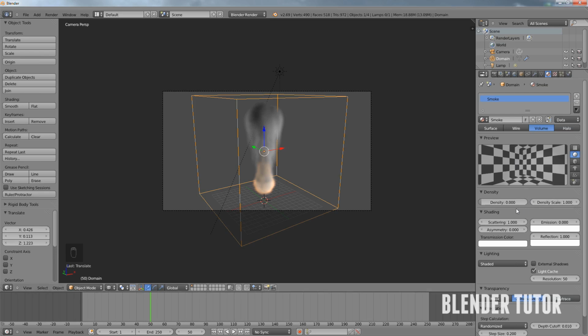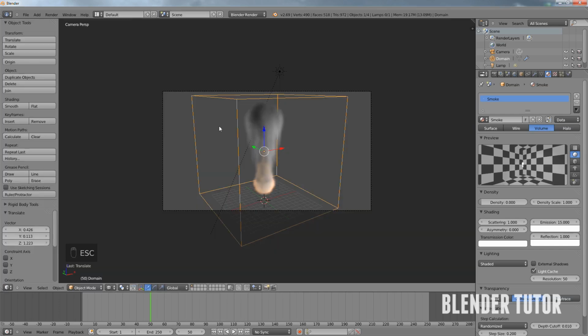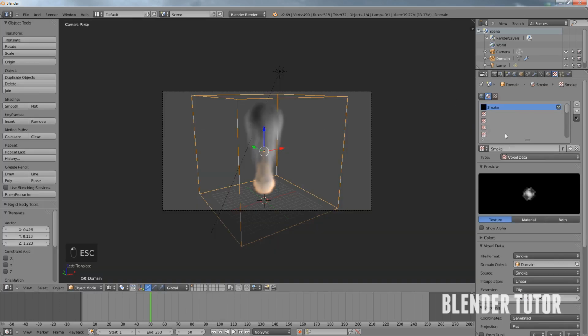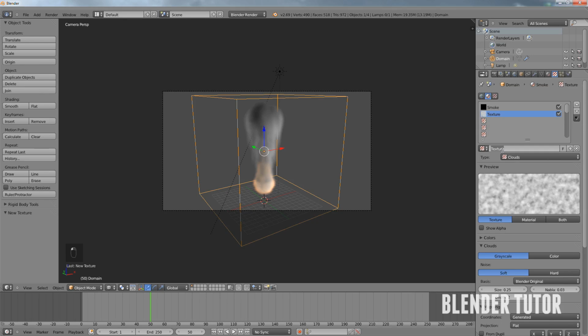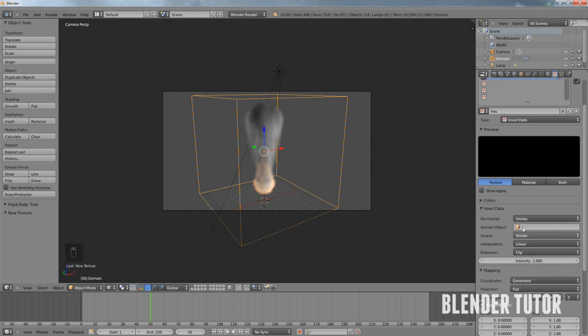I don't want to get too much into this, but basically once we have fire in the scene, we're going to turn up this emission value in the material shader options. I usually have it up to like 15 or 20. And now if I render this though with just the smoke texture, it's just going to be all white and look horrible. So what we also need to do is add a fire texture. And we're going to also use voxel data for that as well. And make sure we're set to domain.